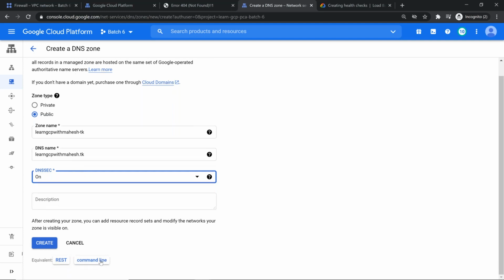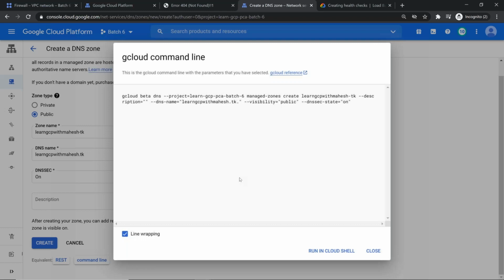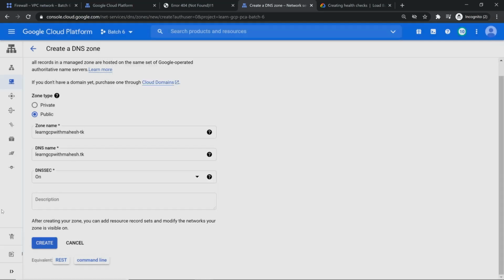So let's look into the command line equivalent of it: beta DNS create a zone. And it's a public DNS. Click on create.